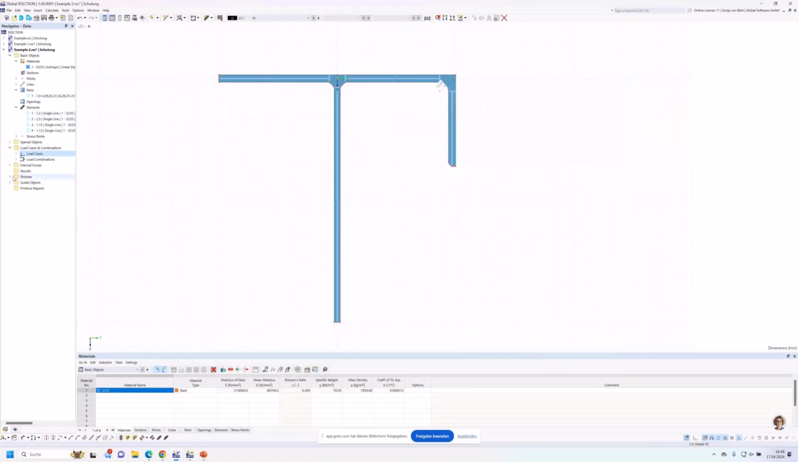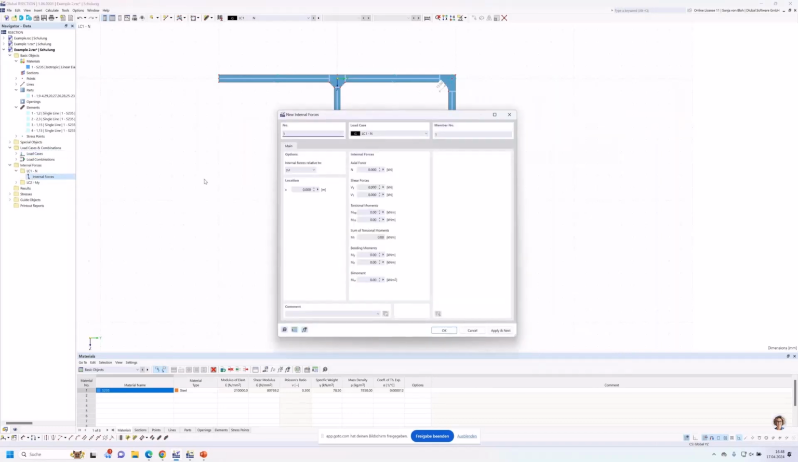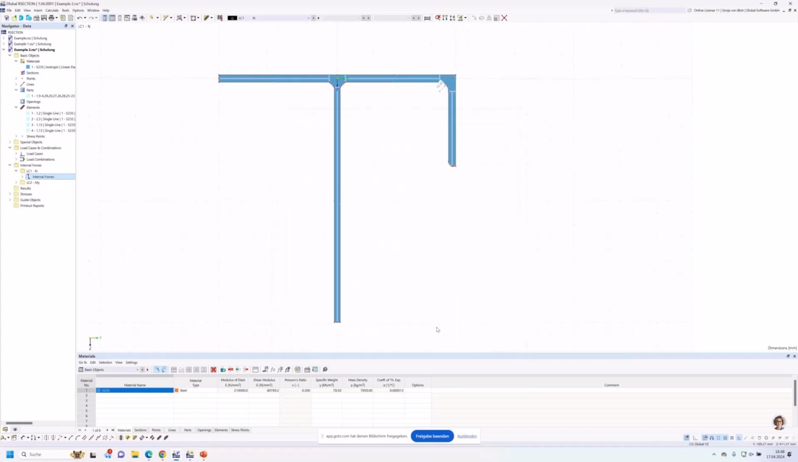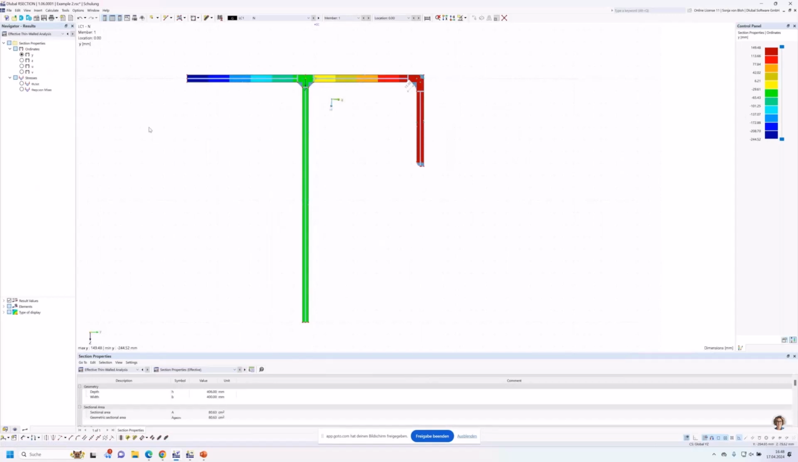Then I have to define the internal forces. In load case 1, I define minus 50 kilonewton, apply and next. Go to the next load case. Here I define an axial force of 0 kilonewton and an MY of 20 kilonewton meter. And then I click on OK. Then I start the calculation, and I want to see my results.